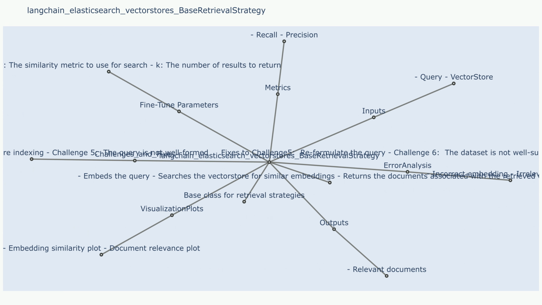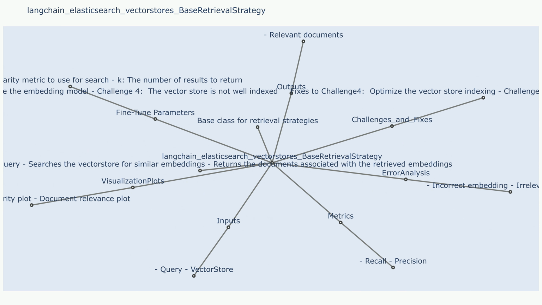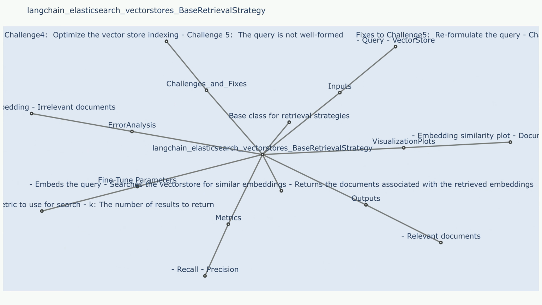Visualization plots. Retrieval accuracy over time: a plot showing the evolution of retrieval accuracy over different time periods. This can be used to track the performance of the retrieval strategy and identify potential issues. Retrieval latency distribution: a histogram showing the distribution of retrieval latencies. This helps understand the typical retrieval speed and identify any outliers or potential performance bottlenecks.